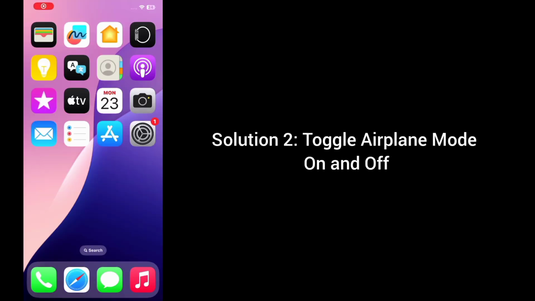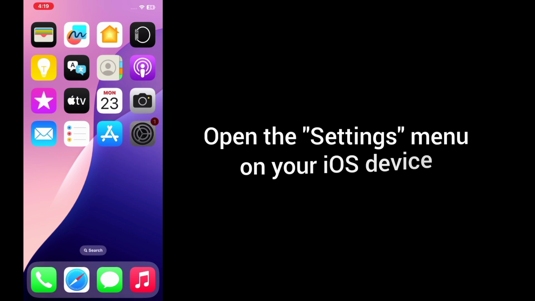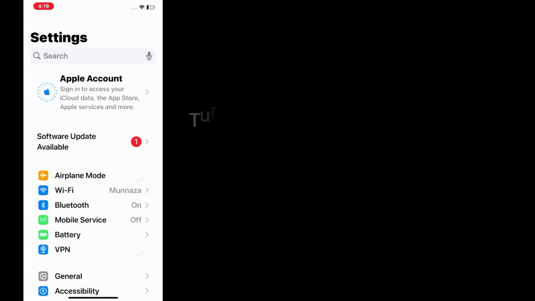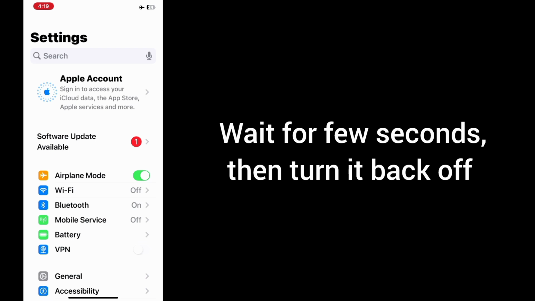Solution 2. Toggle airplane mode on and off. For that, open the settings menu on your iOS device. In the settings menu, turn on the toggle for airplane mode. Wait for a few seconds, then turn it back off.